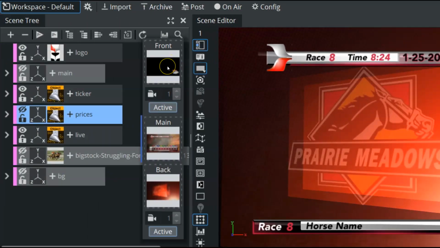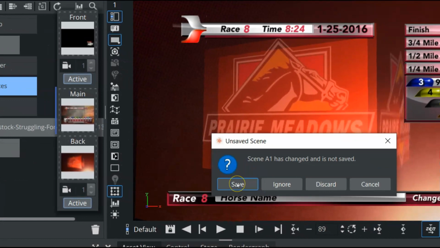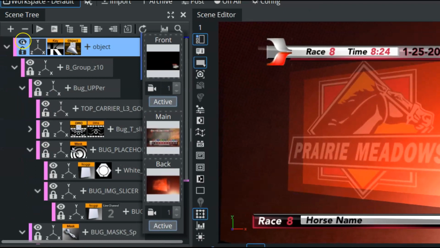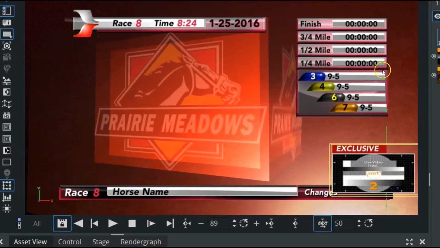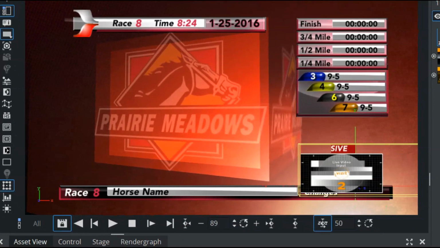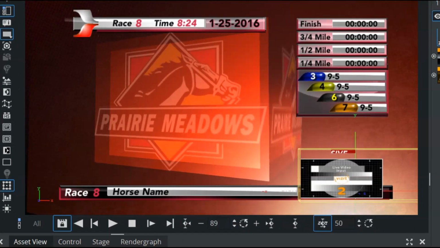And if we wanted to go edit this front layer right from this front view, we could just double click on it, and now it gives us this prompt. It says scene A1 has changed, which is our main layer. So we have the option to save it, ignore it, discard, cancel. We can ignore that, and now it has our front layer open within the scene tree so that we could just move this over and realign it to match wherever we need it, if we needed it, something like that.